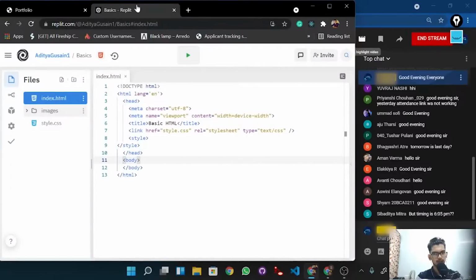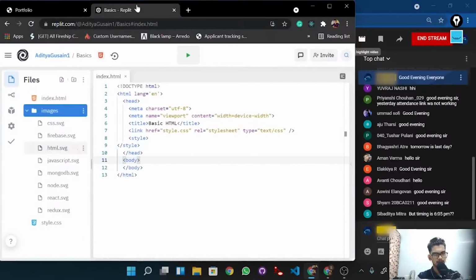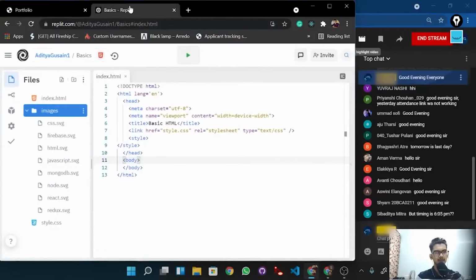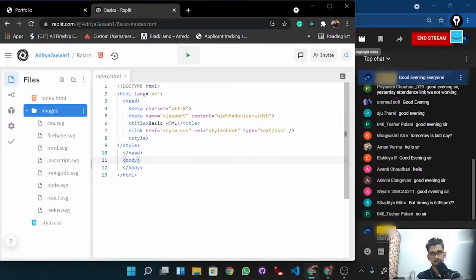So if you see the images folder, you will see that we have SVG icons. We have SVG format icons. So CSS icon, Firebase icon, HTML, JavaScript, MongoDB, Node.js. We have all sorts of icons which we require for a skill set. In our skill set, okay, we have those icons. So guys, anyone familiar with why we are using SVG icons? Anyone knows the advantage of using an SVG icon? Anyone familiar with graphic designing, or they know what SVG is, how it is different from PNG or JPG or JPEG? Anyone?